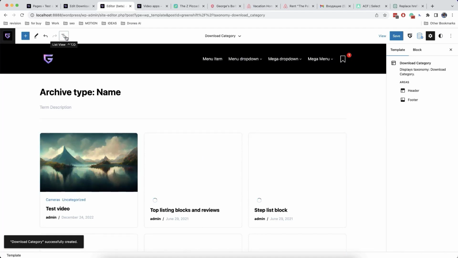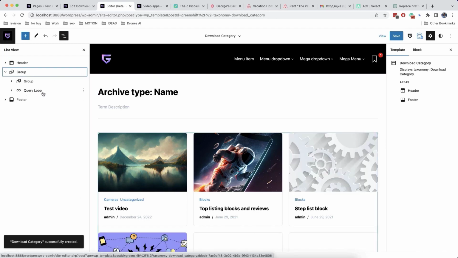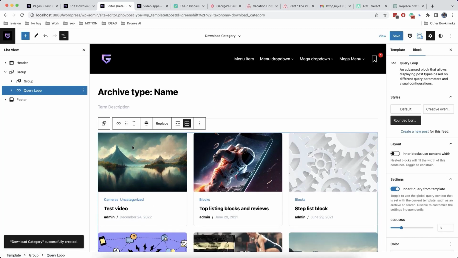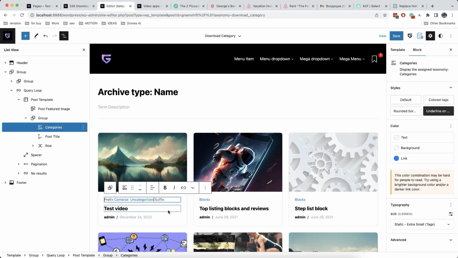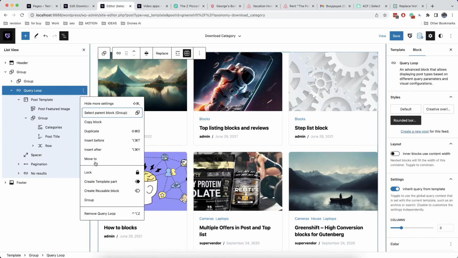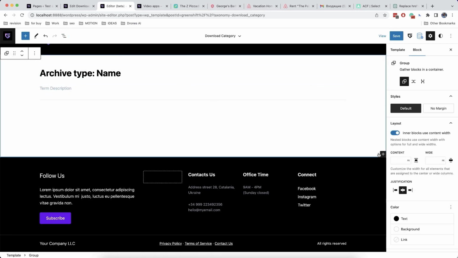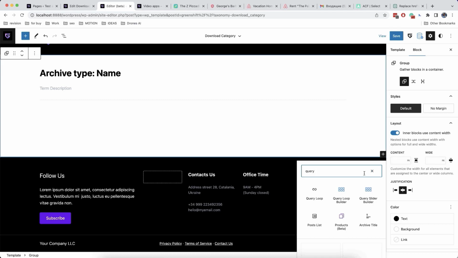If you check the blocks, by default Query Loop is used. This block is very similar to Query Builder, but it works a bit differently. So you can use it and add blocks directly to the items here, or you can remove it and use Query Builder instead. I will now show you how to do this. So we'll add a Query Loop Builder here. Here it is.